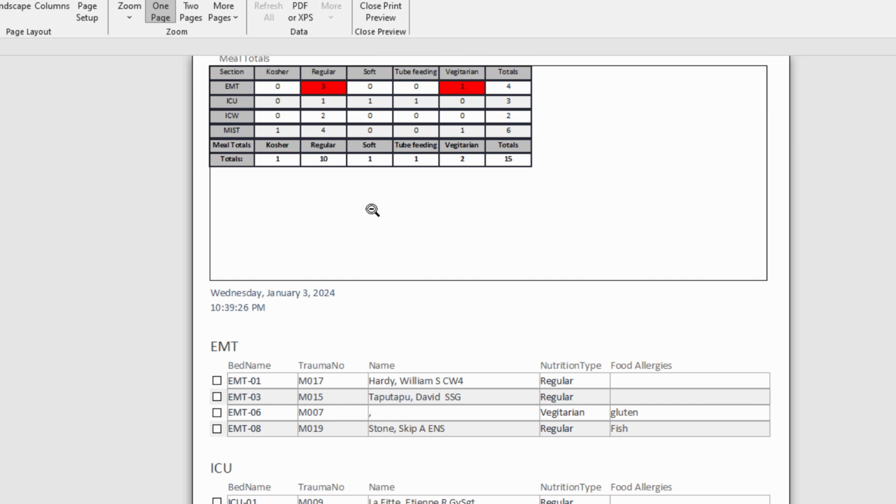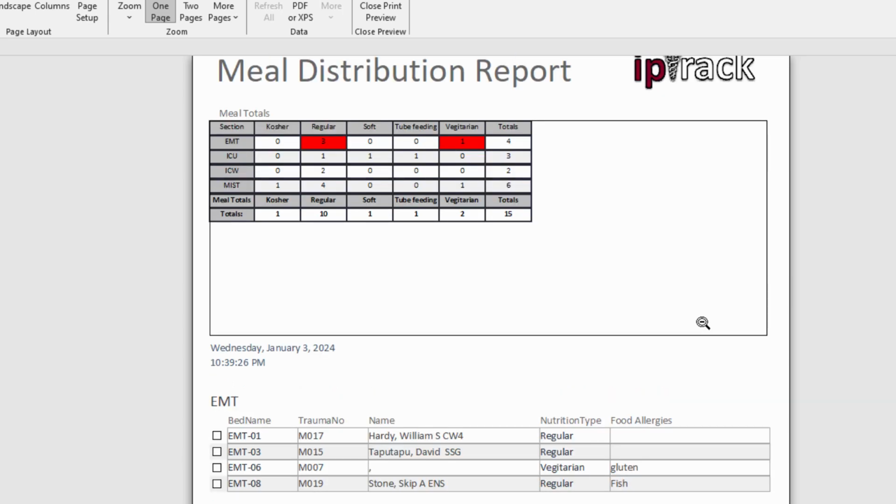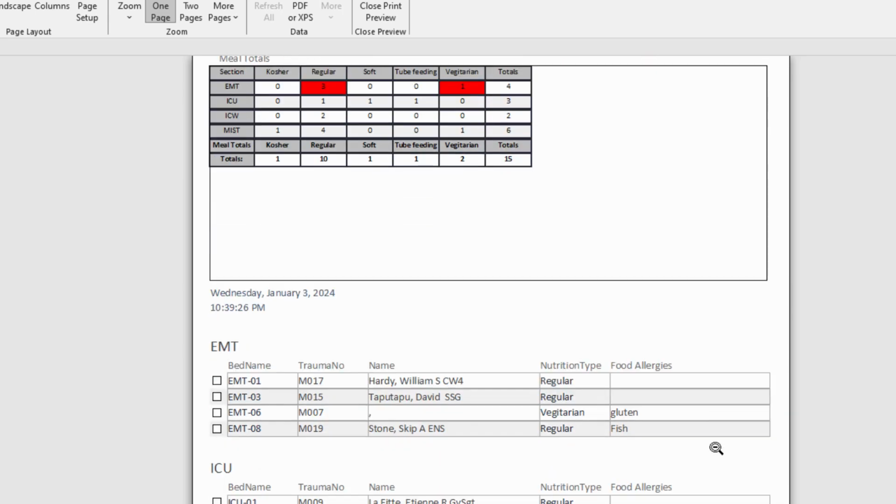You'll notice in the cross tab, one of the blocks is highlighted in red. That is because one of the patients within that block has a food allergy, and the Nutrition Care Division needs to ensure that meal won't contain ingredients that the patient is allergic to and can view the allergy by scrolling down further within the report to the checklist area.